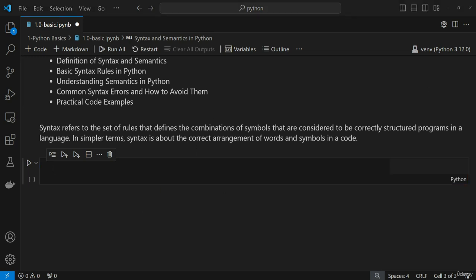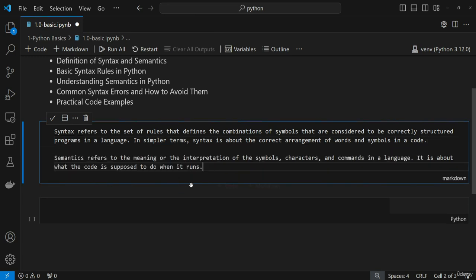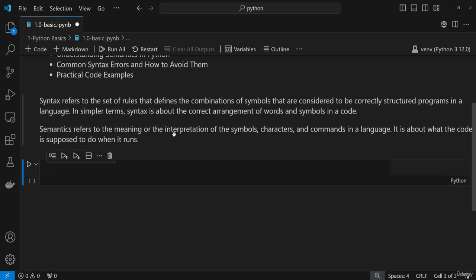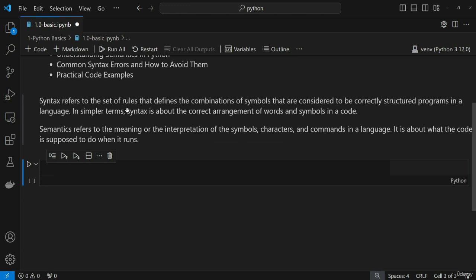I would also like to give you some more definition for semantics, okay? So let's go ahead and write it over here. So here you can see semantics refers to the meaning or interpretation of the symbols, characters and commands in a language. It is about what the code is supposed to do when it runs. Syntax is how we arrange the words so that we write a code. And semantics refers to the interpretation. So whatever code we are writing, what is it supposed to do when it runs, like when we are trying to run it? It is more about the task that we are trying to do, and that is what semantics basically refers to.